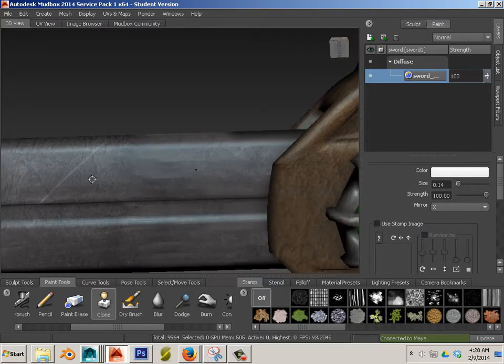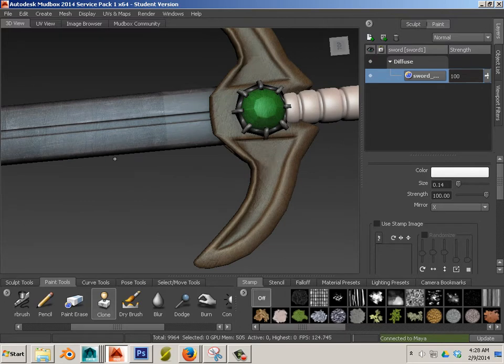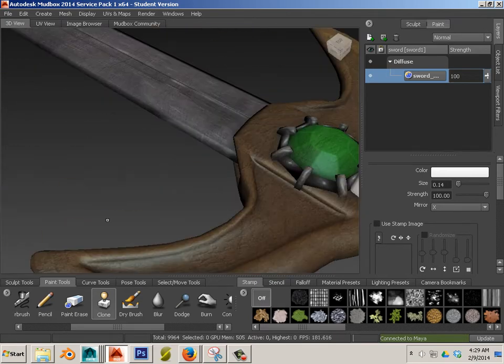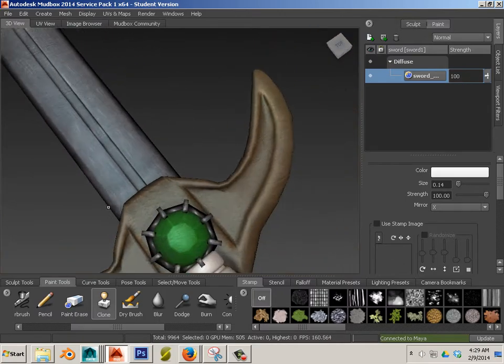Though I would say that this is a little bit more schizophrenic than Photoshop sometimes. So I might fix this part right here in Photoshop. The key is zooming out. There we go.